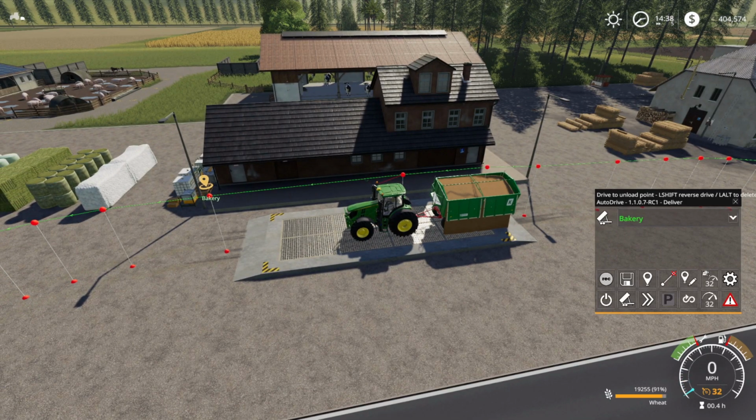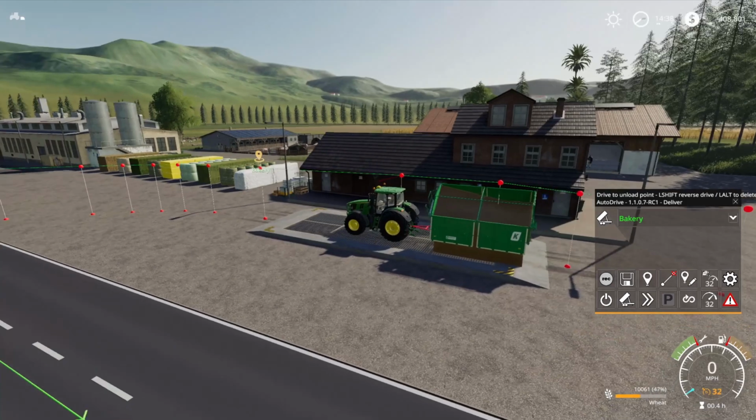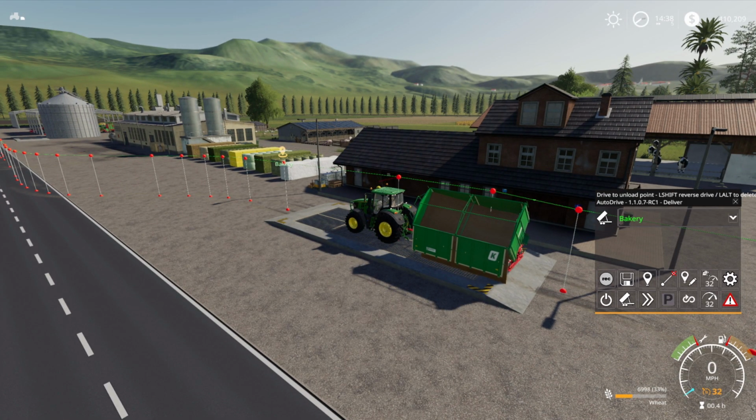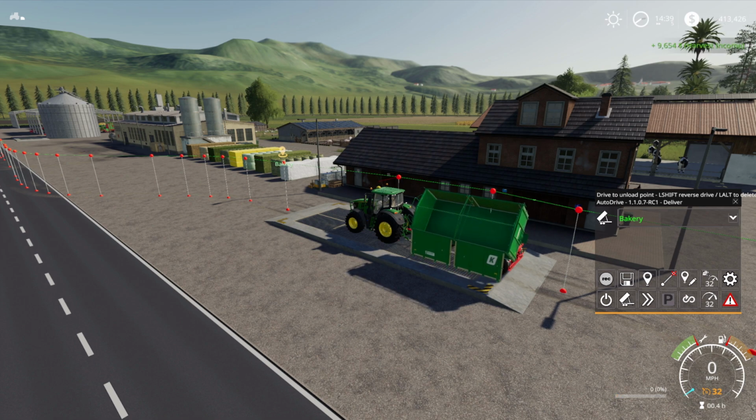And there he goes, he's tipping. Like I said just earlier there, it sensed the unload point prior to the bakery point, and he's unloading at the appropriate spot. So that is that trailer unloaded.